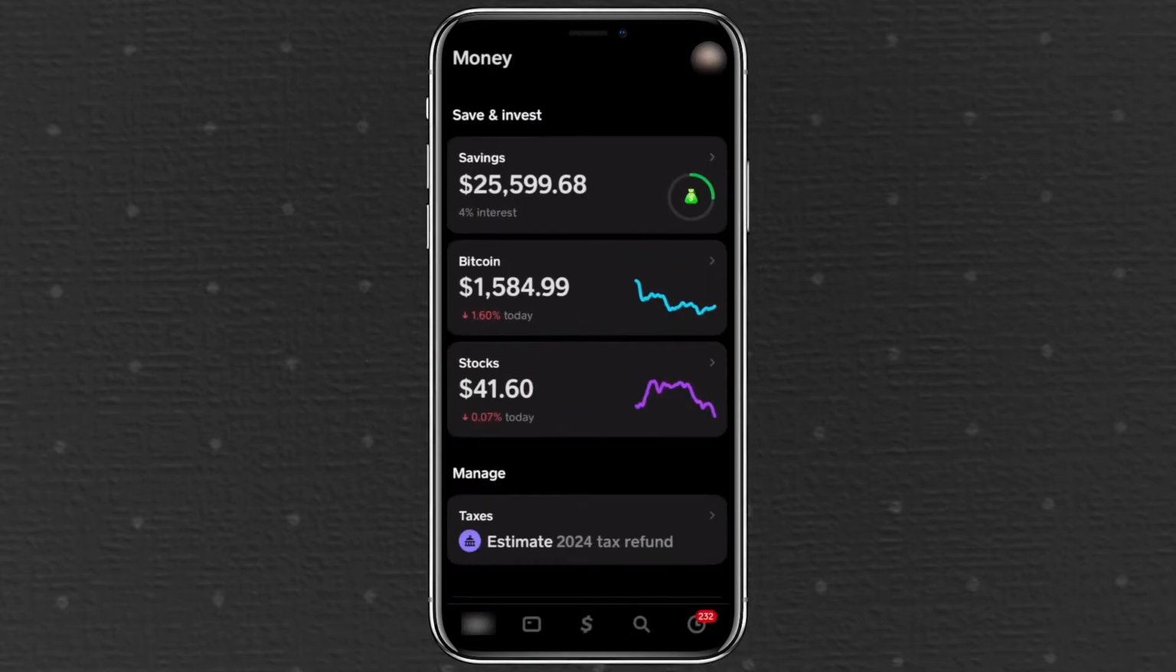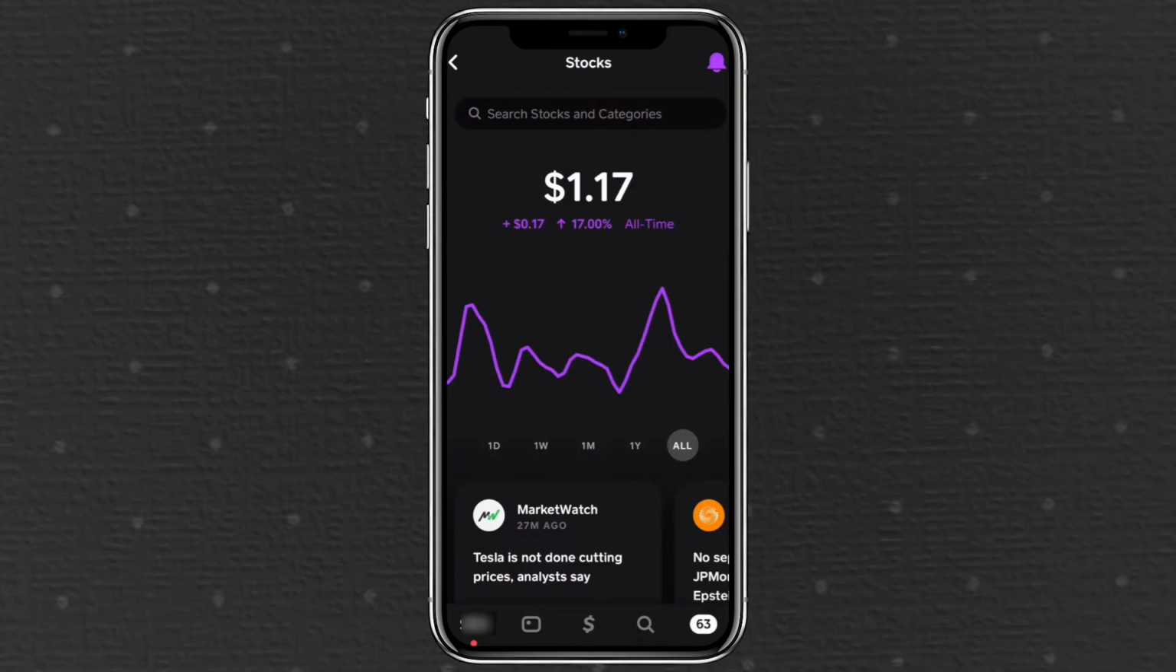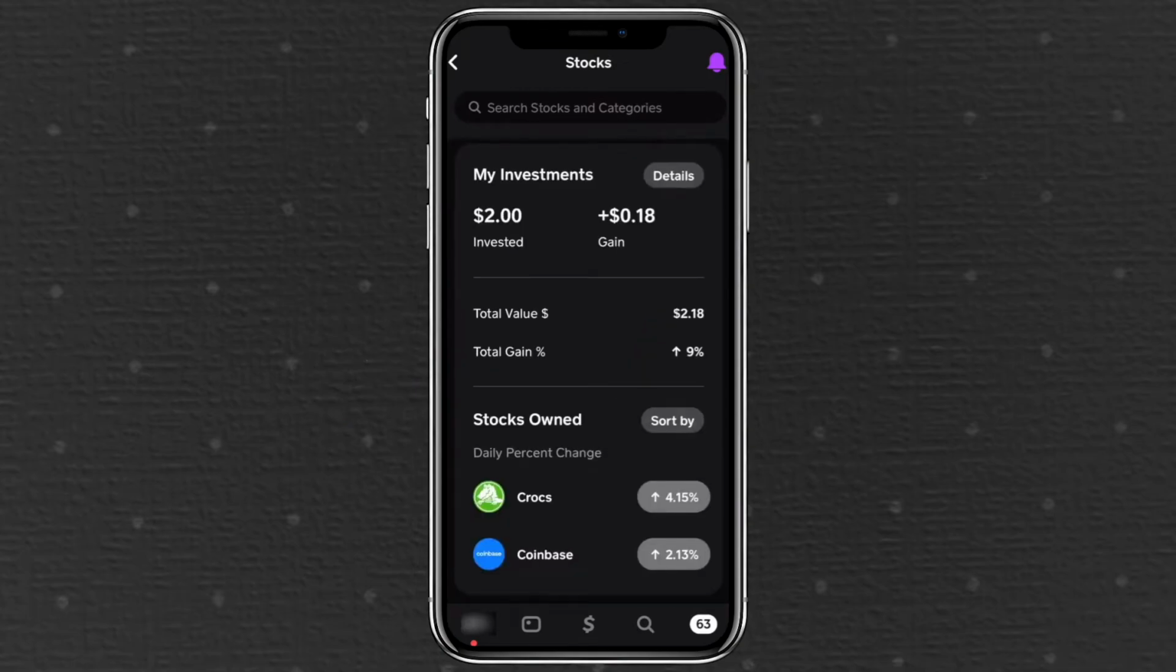To start, scroll down to the Stocks section, where you can see the stocks you currently own. This is where you'll manage and sell your investments.